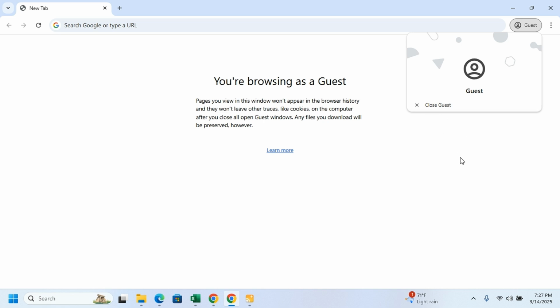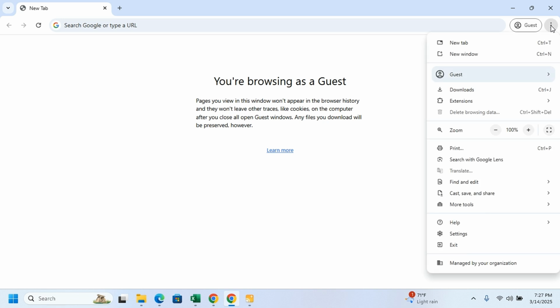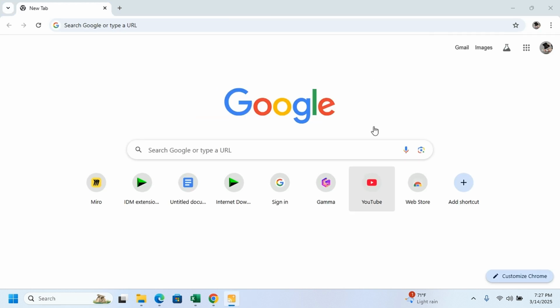If you don't see this one here, you can click on these three dots. When you click on these three dots, you are going to see a number of options. And here you can see guest. When you bring the mouse on top of this, you can see close profile. When you click on this, it's going to close the guest mode and you'll be taken back to the normal browser web view.